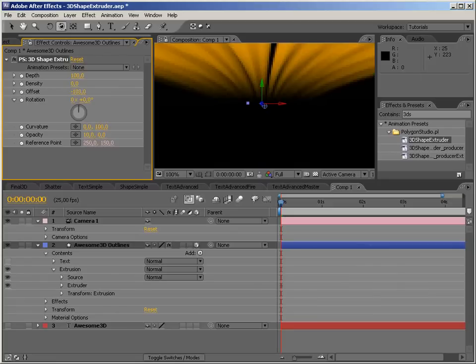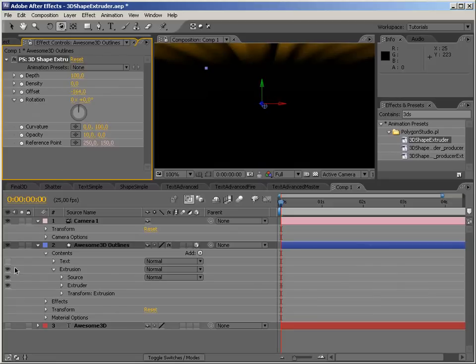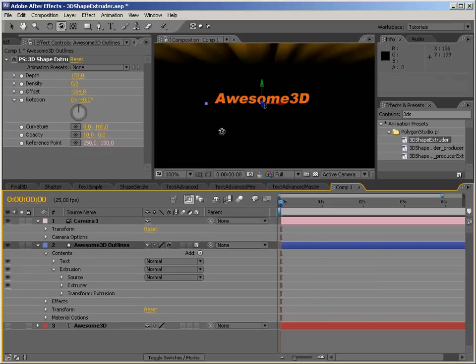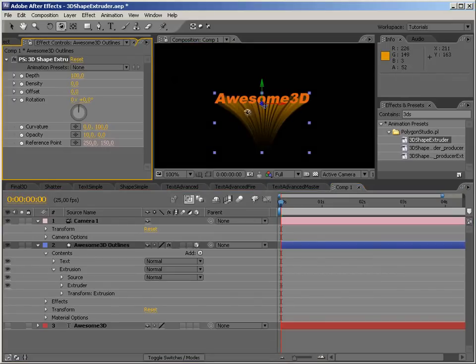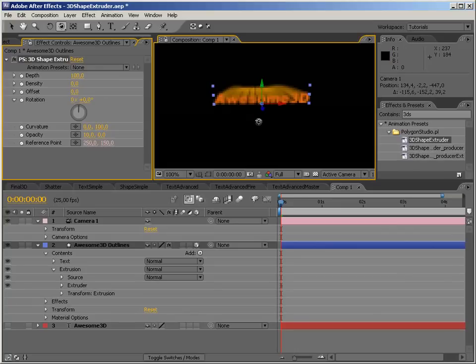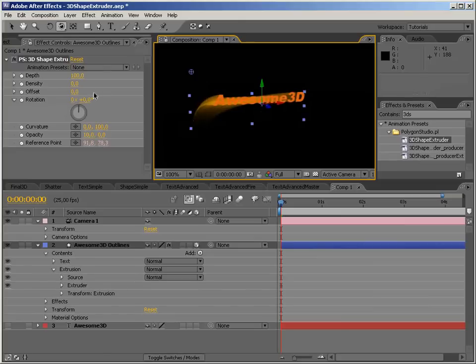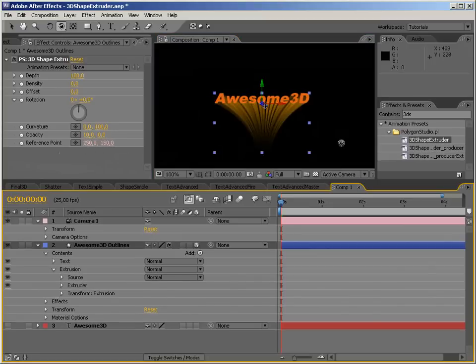Yeah, something like that. And then you can, for example, just blink this, or just set the opacity to 100, or do whatever you like. It still creates pretty cool effects. And what next? The curvature, depth, density, offset. We've talked about this. Oh yes, the reference point. What is this mysterious reference point?